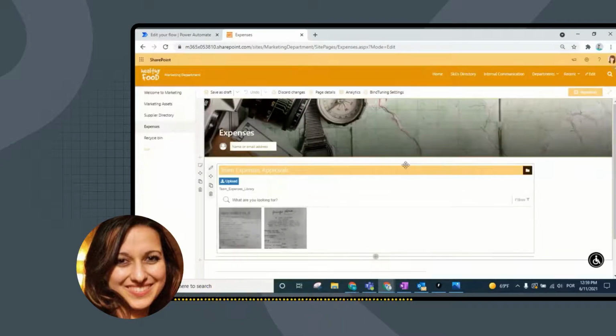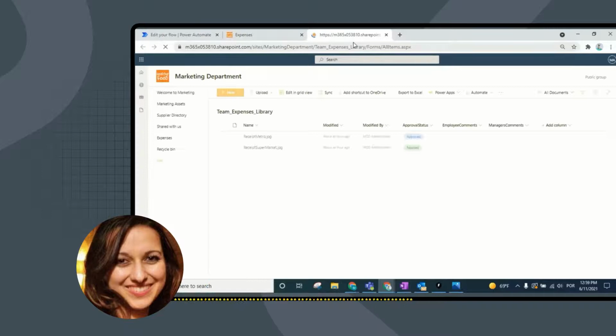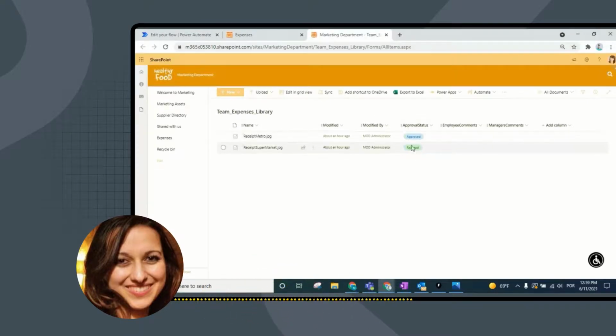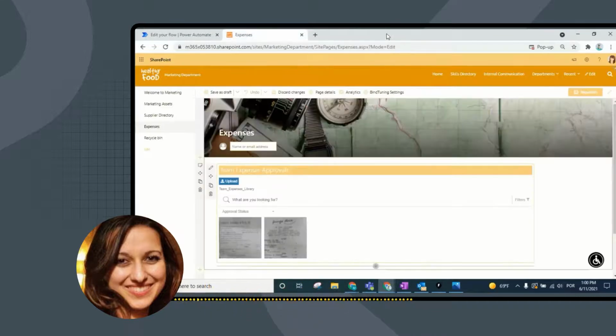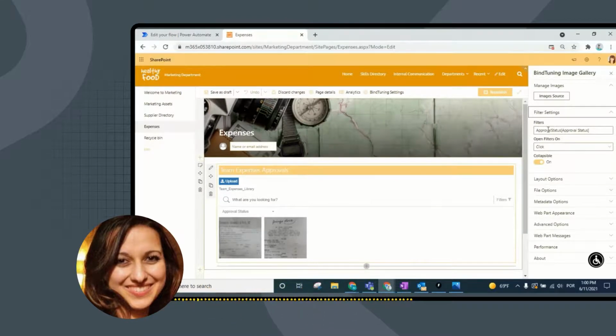Here is also a quick note about how to create the filters for the image gallery with the approval status. So if we look at the document library, we can see the approval status with the approved and rejected choices. So we edit the web part and go to filter settings, and then we write approval status with no space in it, which is the name of the column of the document library. And right in front of it, we put two square brackets with approval status with a space, or maybe any other name, maybe filter images, whatever is best.